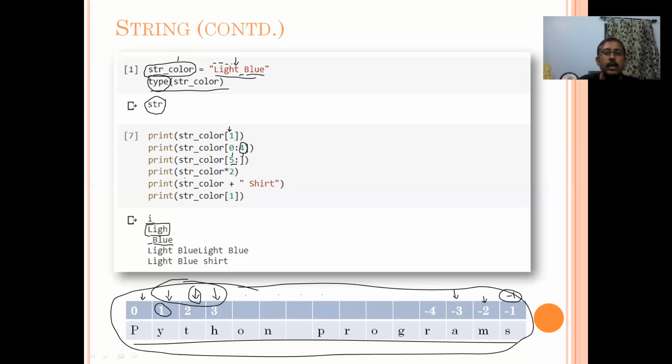Next, as I told, asterisk is used for repetition. If I want to repeat this string twice, light blue comes once and again you get a light blue. So this is how I am repeating. If I give a 3, it will be repeated thrice: light blue, light blue, light blue. Next, to concatenate, you can use the plus operator. So light blue and then I give a space shirt. If I print it, what I will see is light blue shirt.